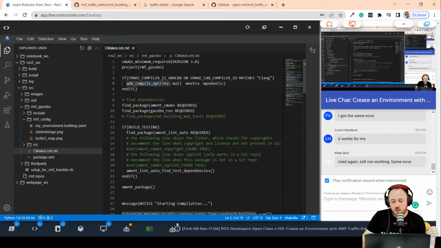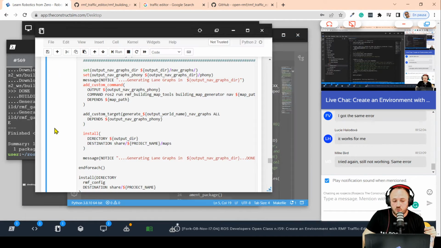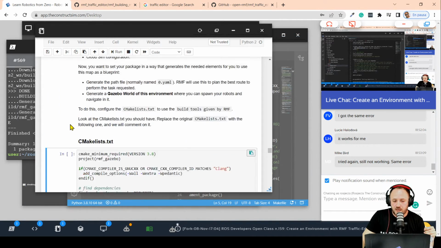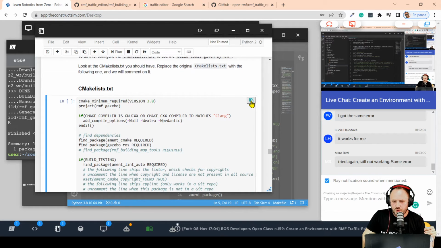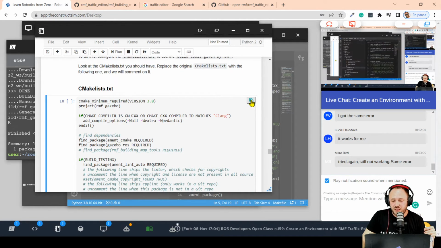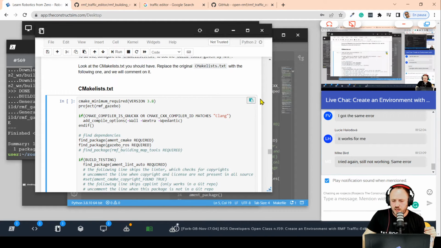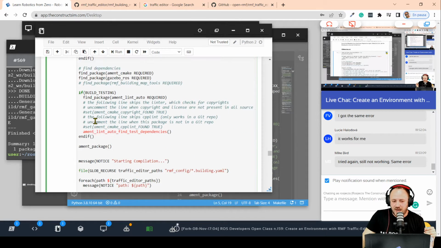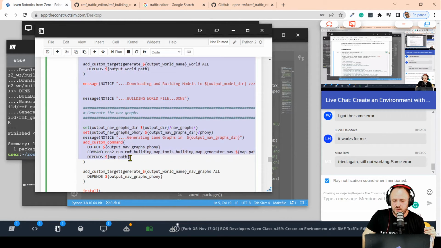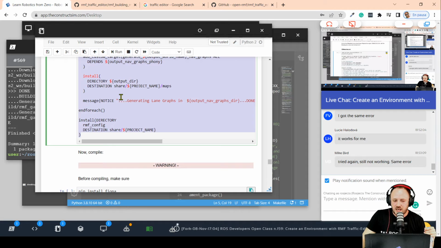Another option is that for some keyboards, the copy and paste doesn't work very well. Also, try to avoid using the copy and paste with this button, because sometimes it introduces strange characters. So instead of copying directly with this button, try to select directly here from the cell like this. Select directly from here and copy.